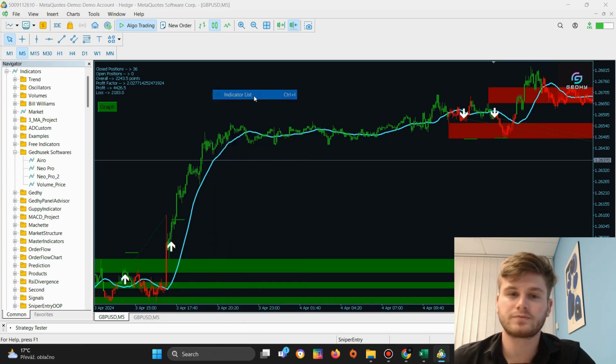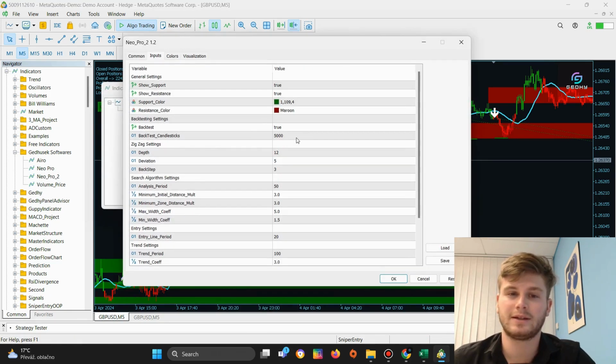Of course, what you can do is increase the backtesting size here. So something like 20,000 candlesticks, for example, we can do something like that. But from my experience, this takes a lot of time to load on an actual chart.